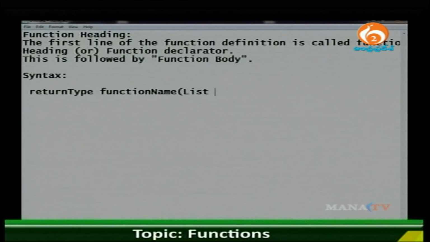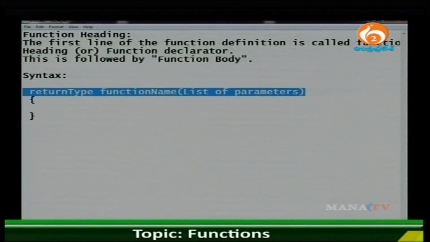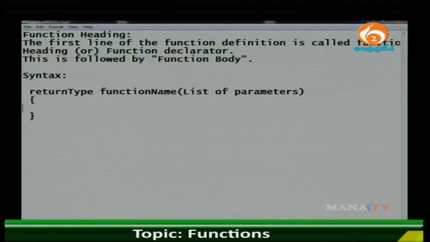Do not get confused about the parameters. I am going to talk about parameters also, and I will give you the exact definition. As of now, just remember that it is a list of parameters. Do not write a semicolon here. This is called the function heading, and it is followed by the function body.